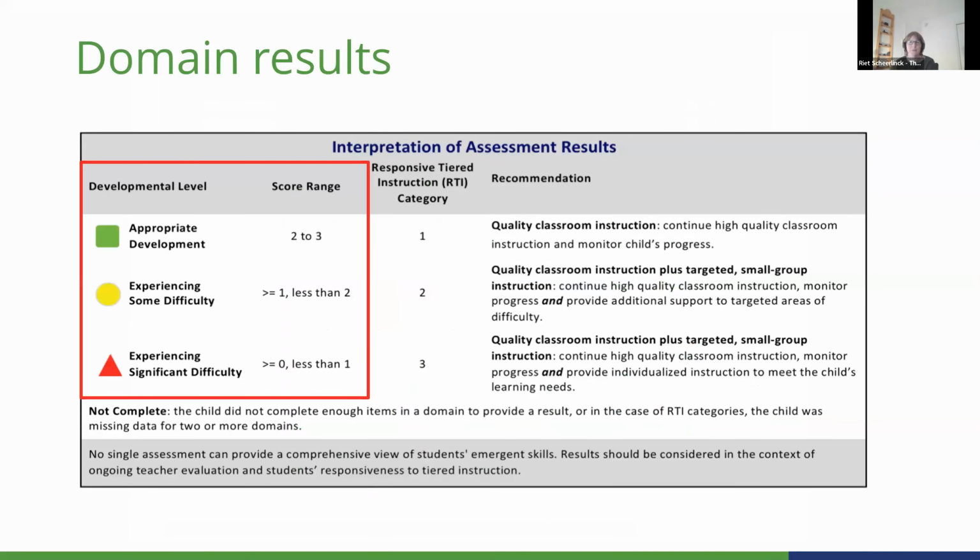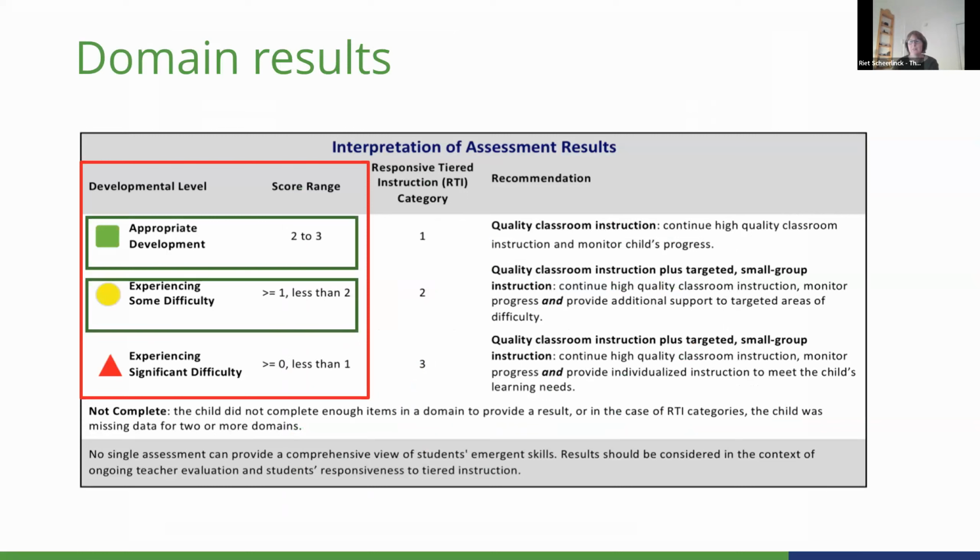This table is taken from page 2 of the class report. It shows what each score range means about a child's current skill level in that particular domain. So we see that a score between 2 and 3 is a green, indicating appropriate development. A score that is greater than 1 but less than 2 is a yellow, and the child is experiencing some difficulty in this domain. Lastly, we have a score greater than 0 but less than 1, and this is a red. The child is experiencing significant difficulty.